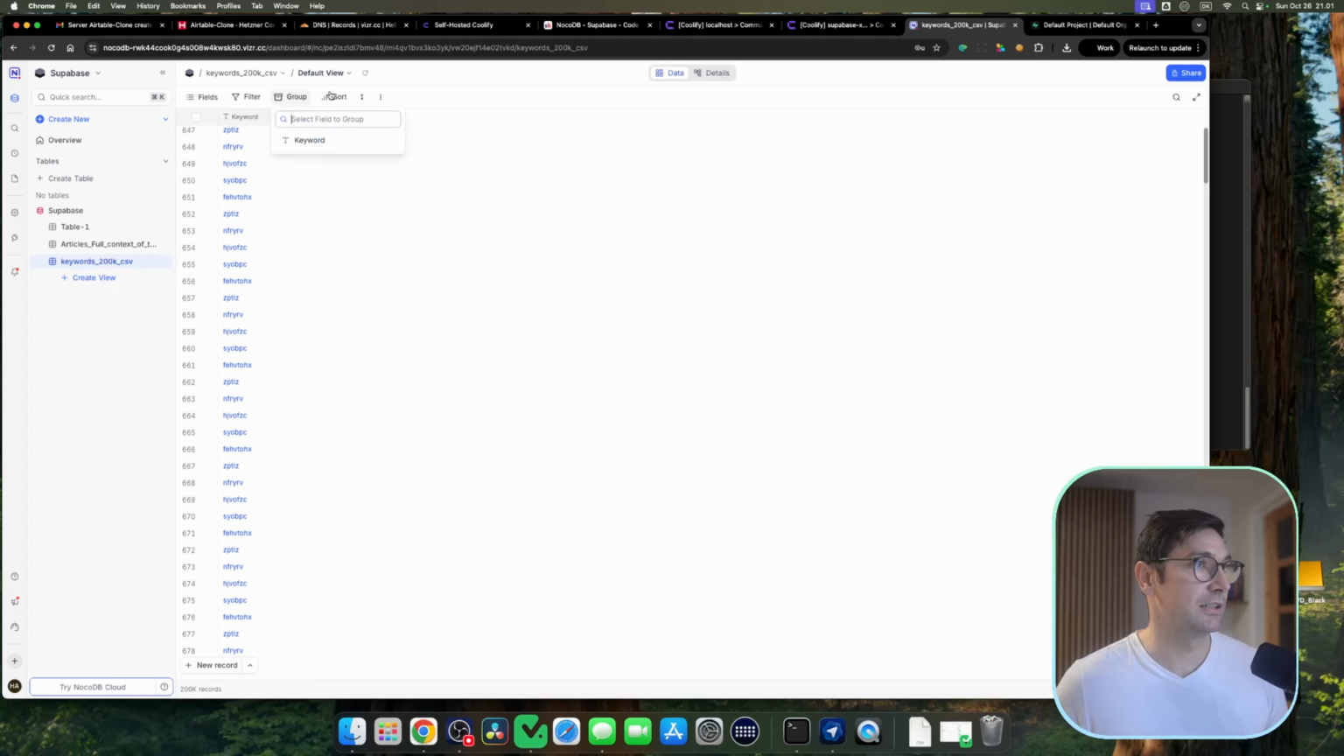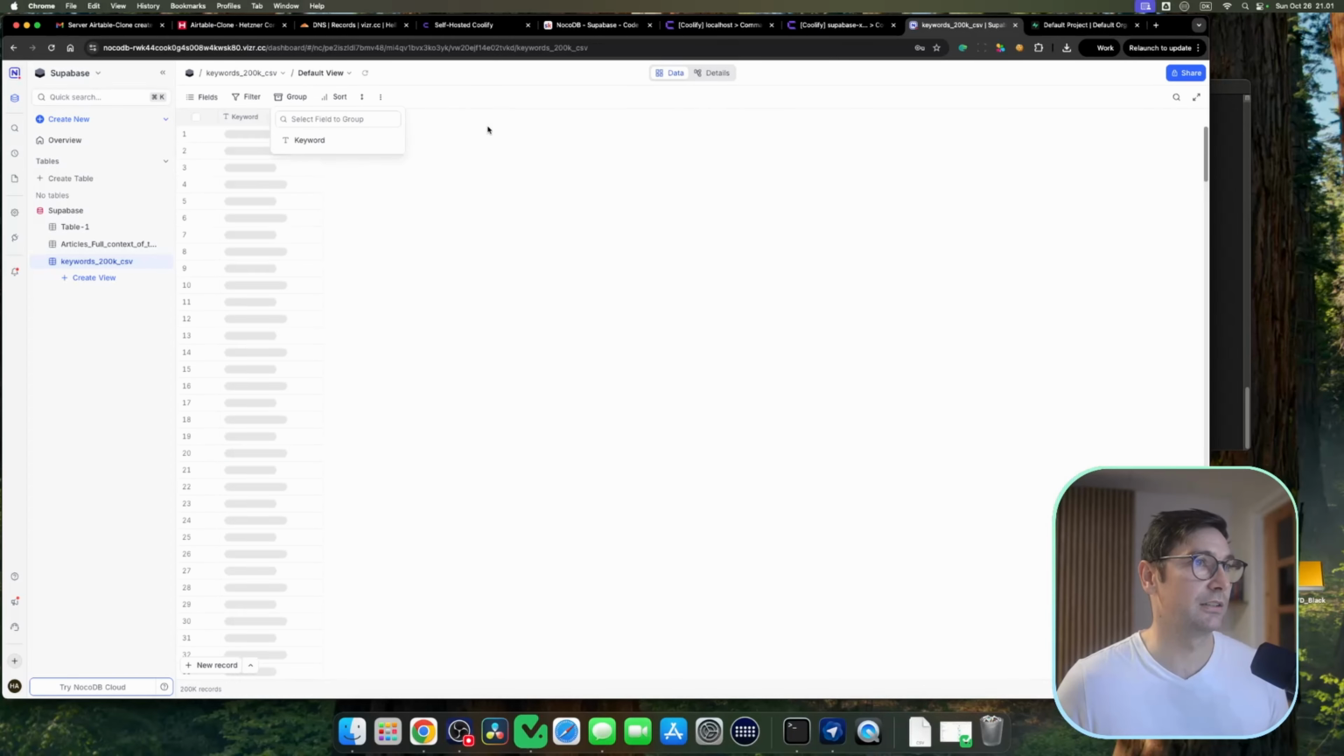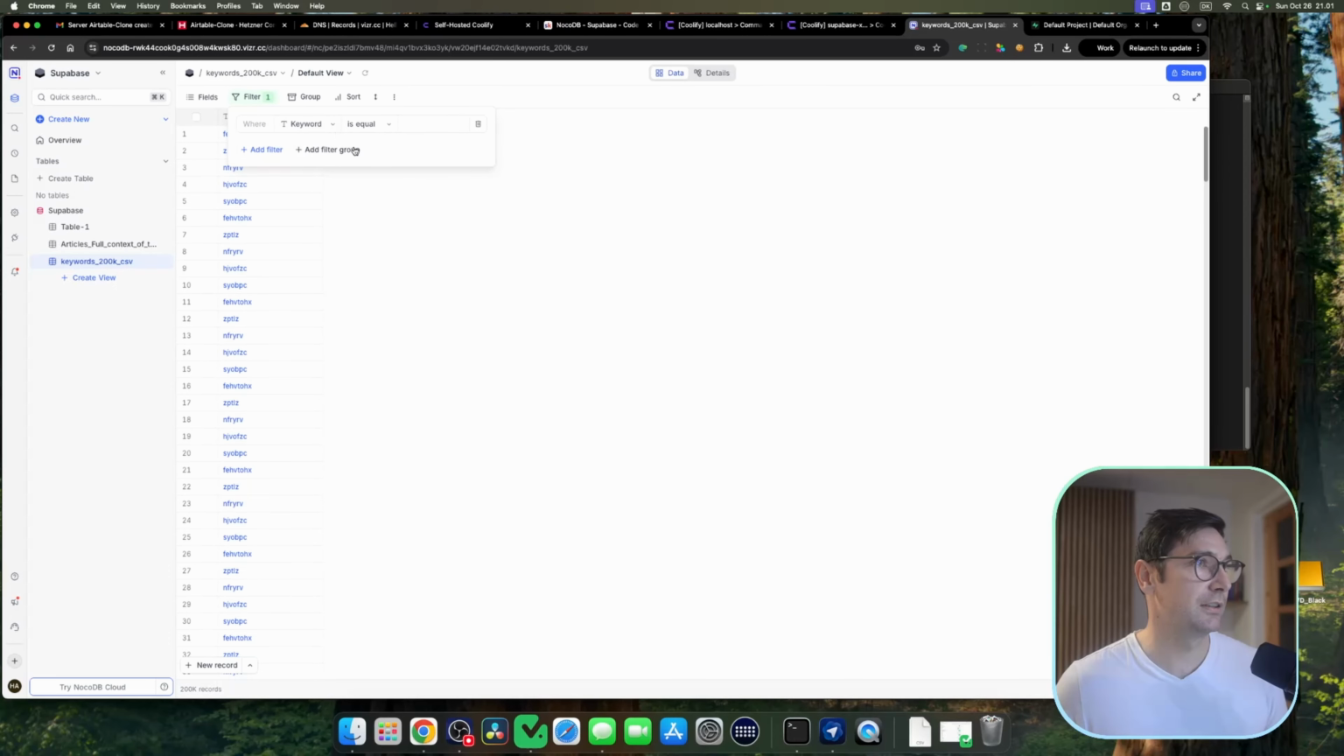Let's go up and say grouping. We're going to group by keyword. You can see we have 40,000 in each of these 5 categories. We can go ahead and delete the group. We can go ahead and add a filter where keyword includes "set", that is 80,000. We have "set P", that is 40,000. So this is just blazing fast. So this is how you set up an Airtable clone that can handle millions of records.